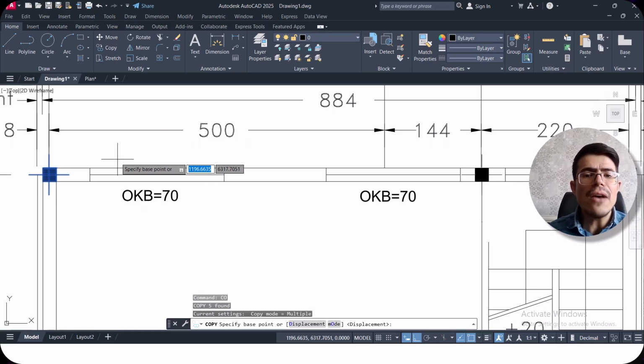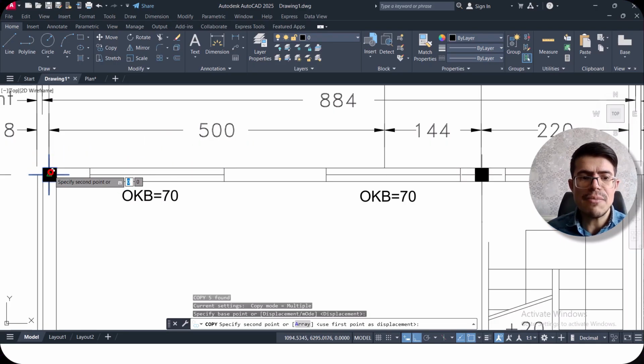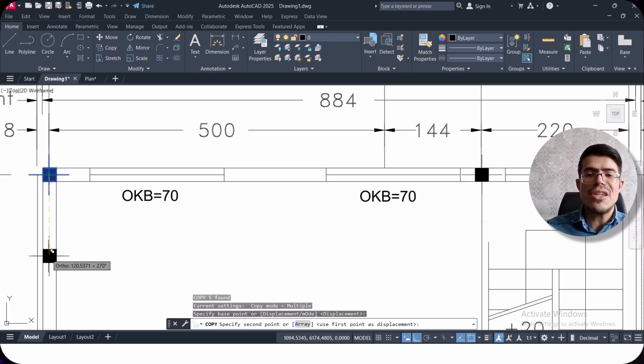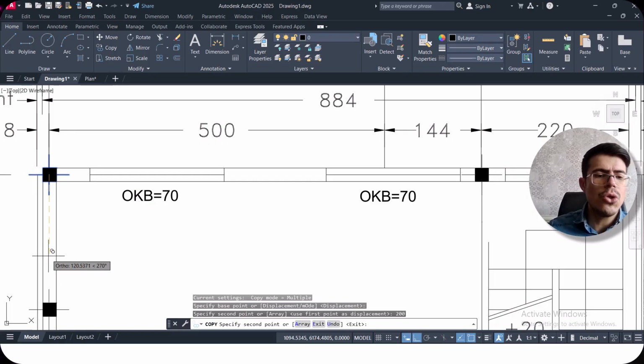Enter. Now, similar to move, I select the base point. I select my base point. I want, for example, this direction. I move my mouse in this direction and I say what value? I told you 2 meters, so in centimeters, 200.